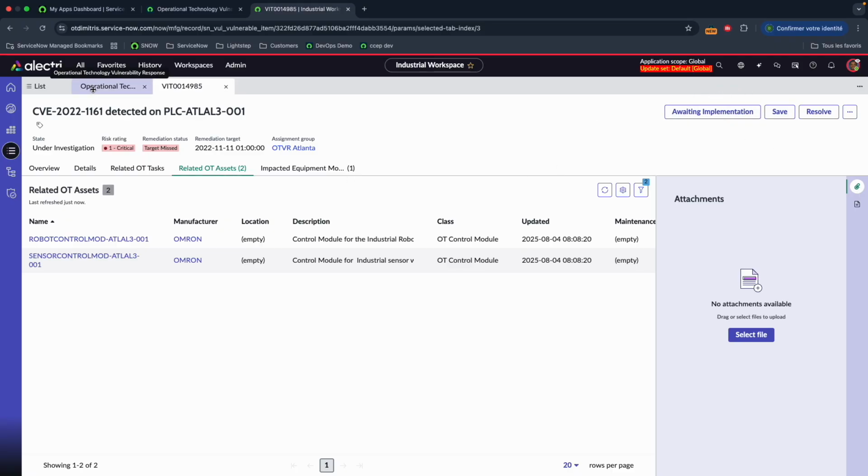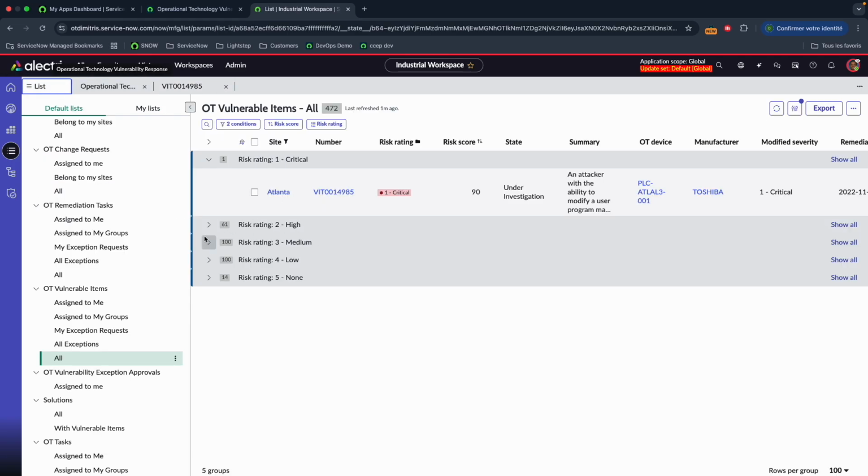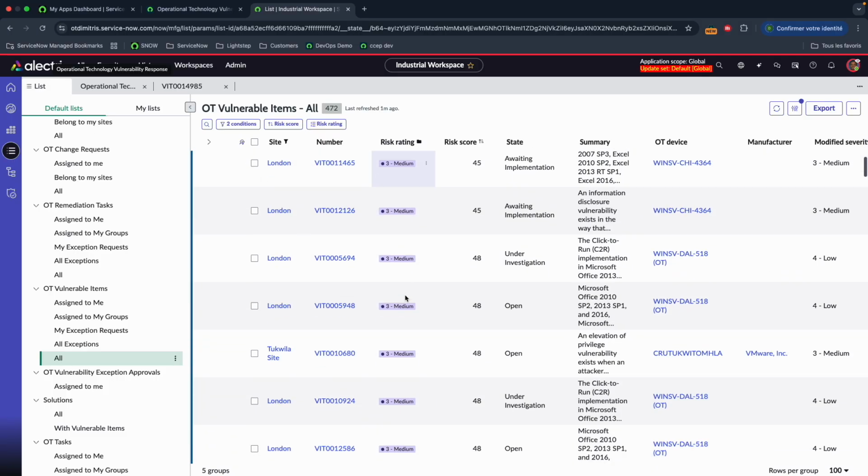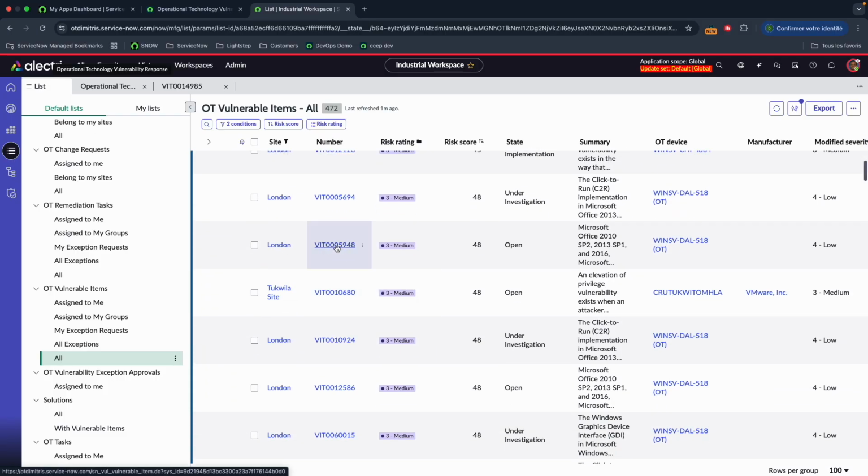So let's take a vulnerability that is still open. If I go back to my list, I will try to find one that is only open. Exactly, let's find this one in London.